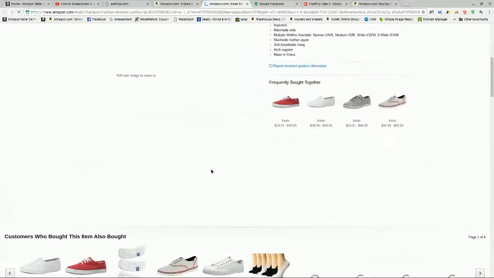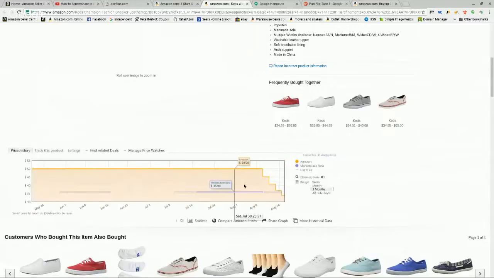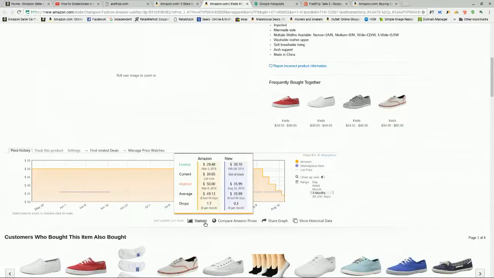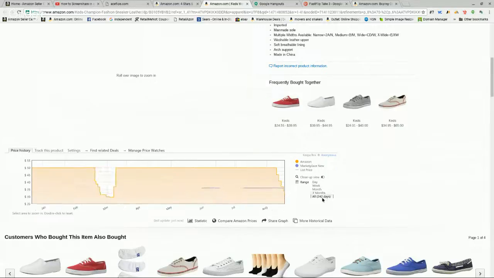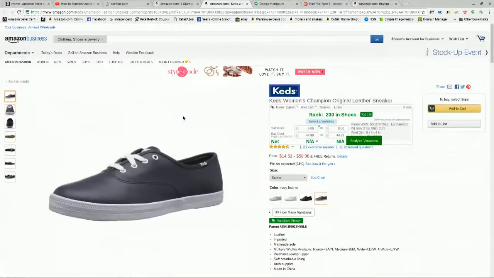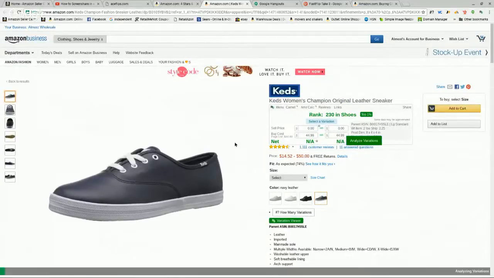Navy leather as a group, Keepa history shows $49, which is pretty good. You see they got 242 days of history. Slight dip in March down to 29. And we'll go to Variation Pro and see how many navy leathers we have.